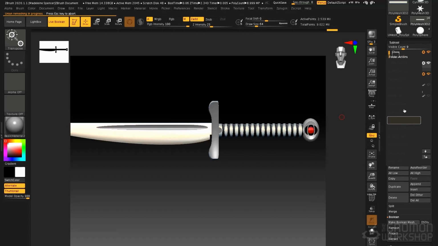Booleans are extremely powerful. It's my favorite method of creating hard surface props. I find myself using them quite often in my day-to-day work. If I have to do a prop or a costume element or any sort of little hard surface piece, I find Booleans in ZBrush to be really, really fun to do.